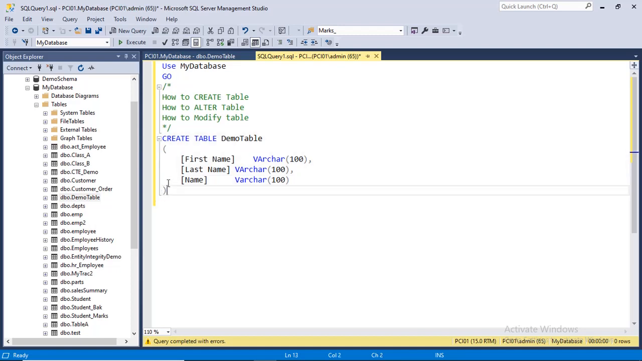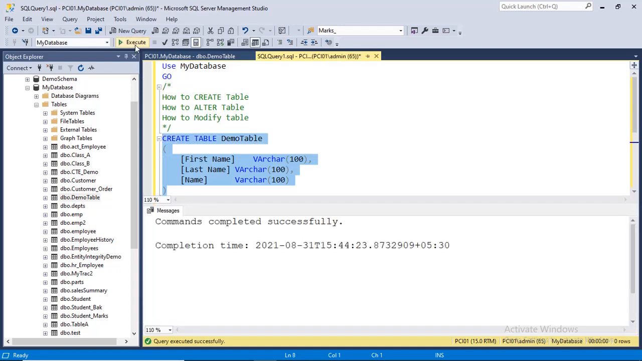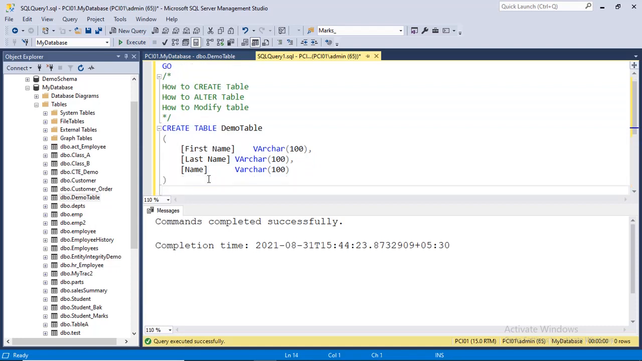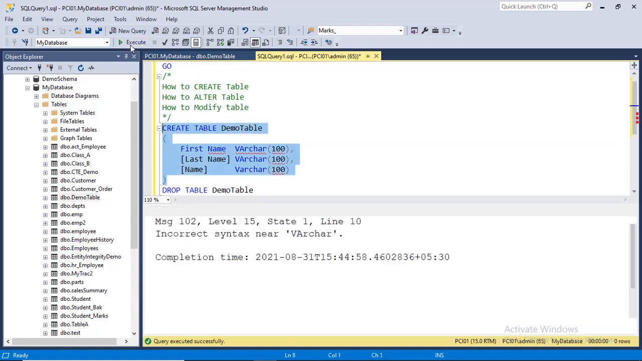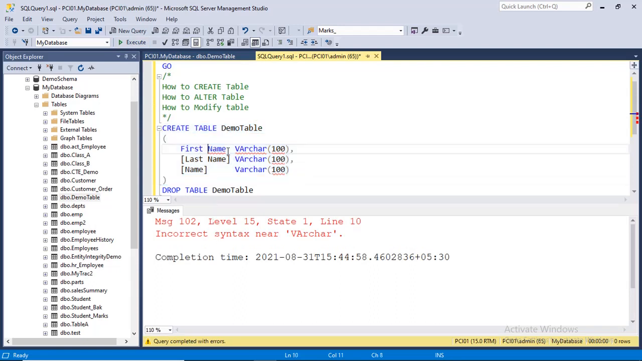Now I create this table. Okay, done. Now I drop this table: DROP, again keyword, TABLE, then the table name. Drop means removing the table physically from the database, including the data. So now we check the rule. If I try to execute this statement, then I get the error incorrect syntax.